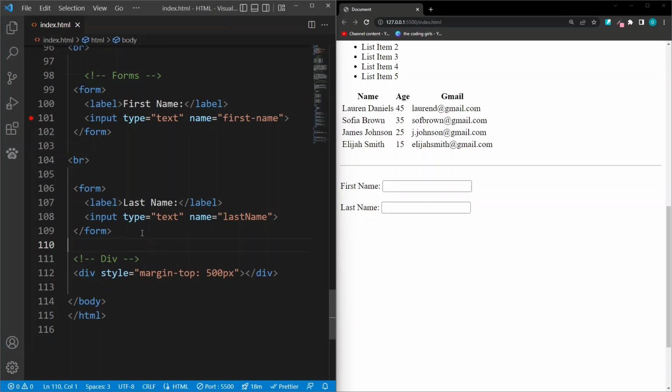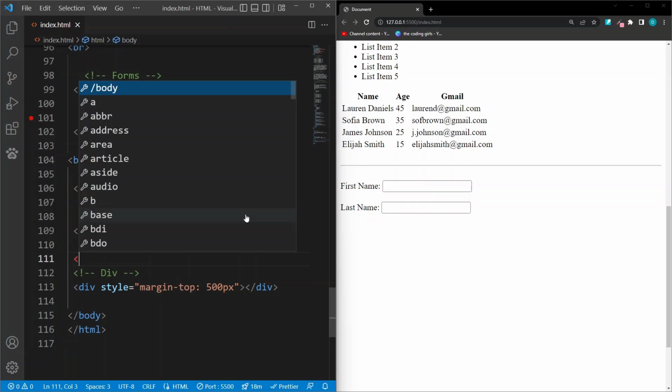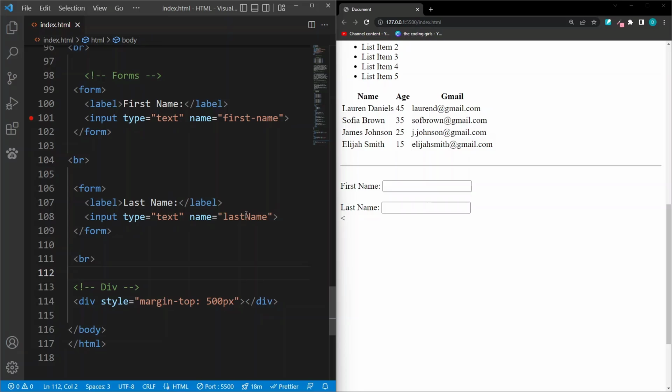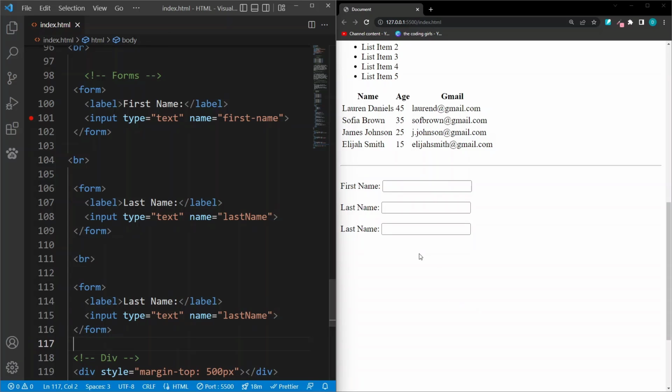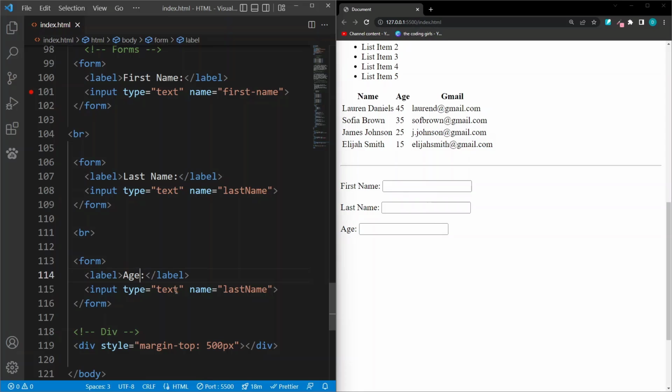Okay. Next, we're going to be doing the age form. So let's first put a BR tag here. Then we can Control V as it is already copied. Let's name this age. And instead of text, there's an attribute. You can put, instead of text, let's put number, and in the name, let's put age.